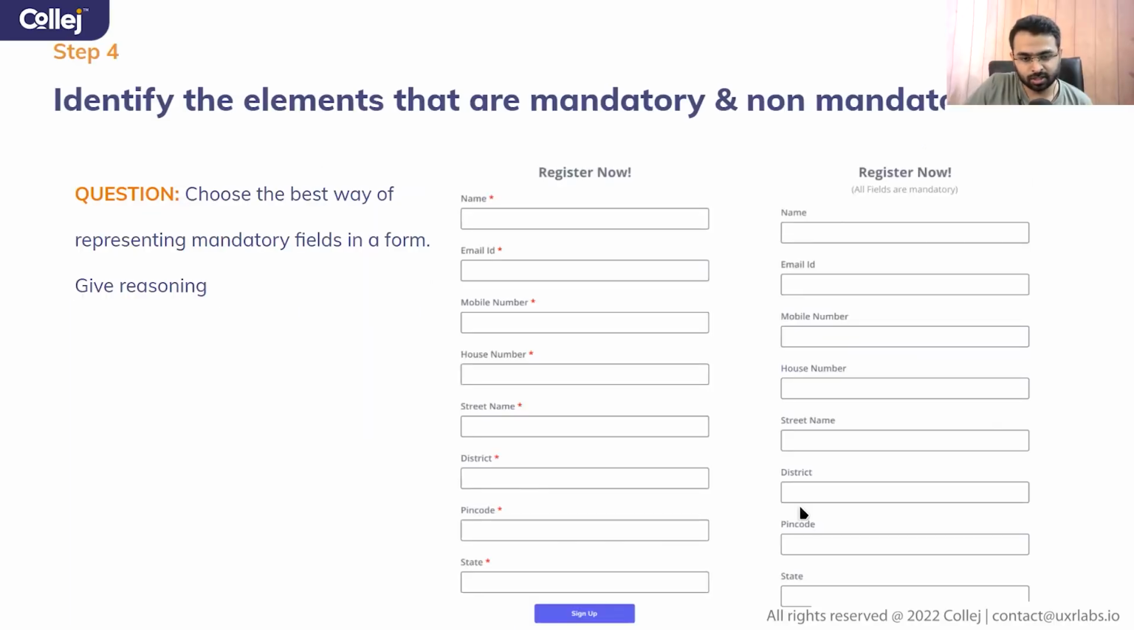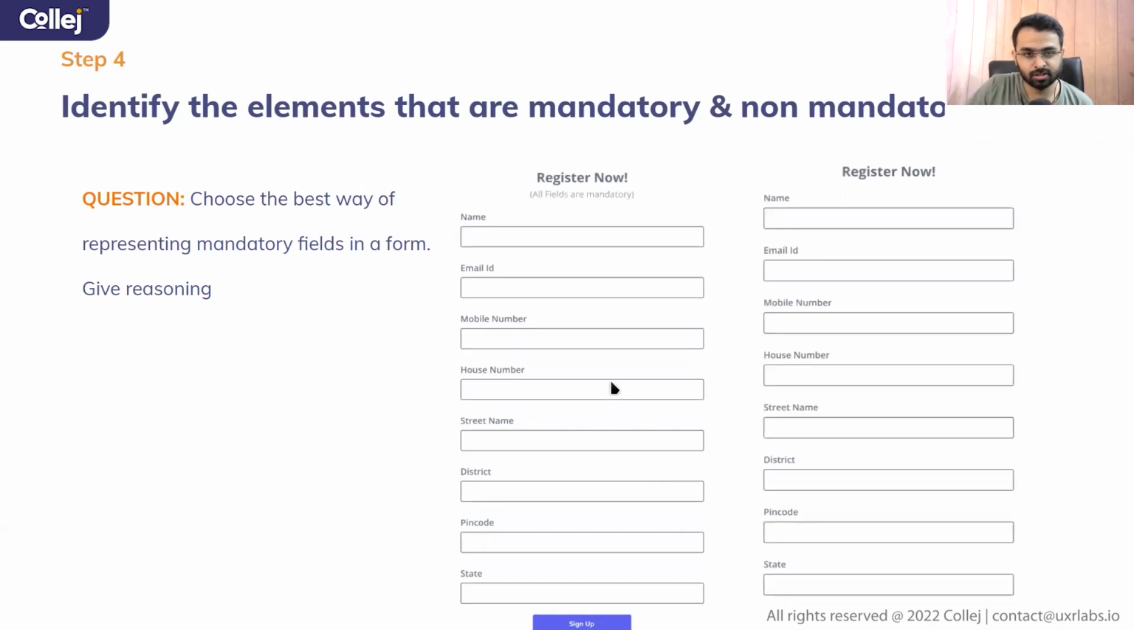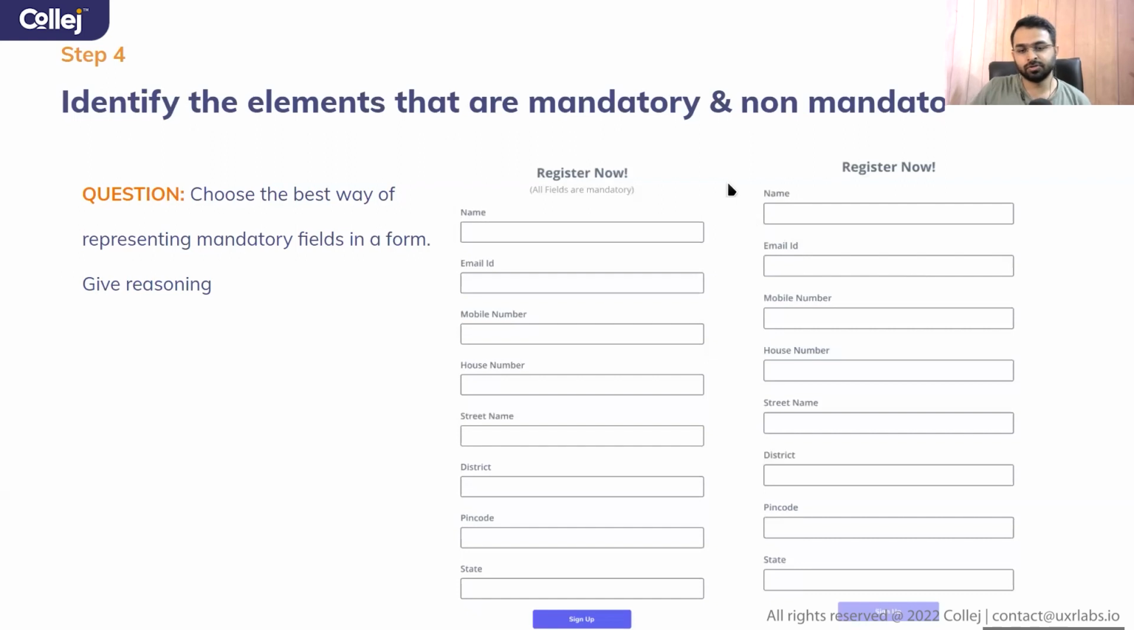Now let's do another exercise. So now my question here is, now you have these two different examples here. Which one will you choose, left or right? Make a choice.